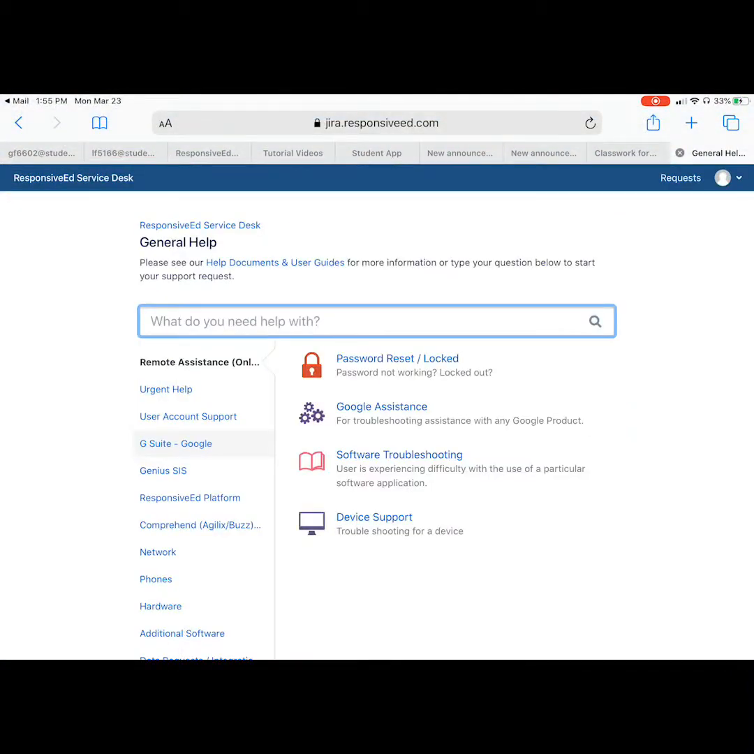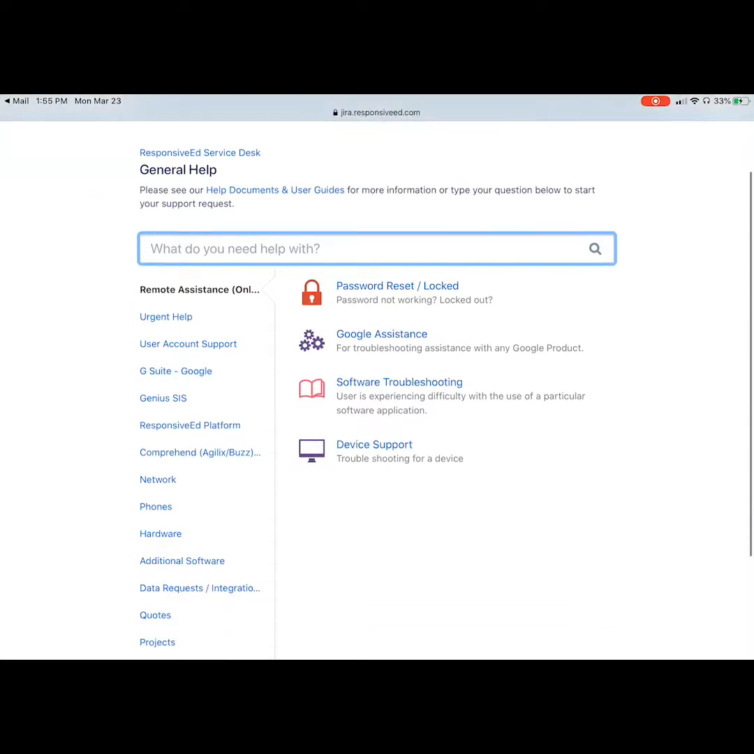Now from here, you can see there are a number of options available. You'll want to select the one that best addresses the issue or concern that you're experiencing. For this demonstration, I'm going to pretend I lost my student's Gmail account password and hit password reset.